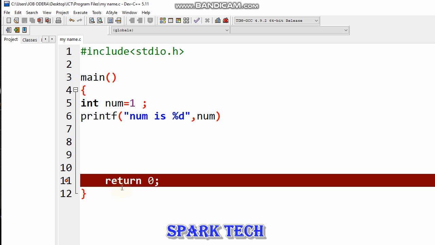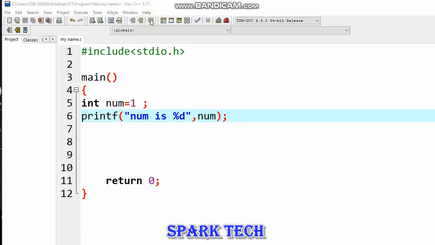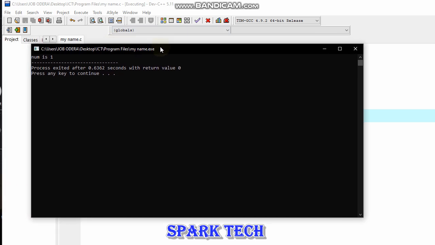Okay, there is a return expected here. It is expected that there's a semicolon there. So let us compile our program. You see there is no error, and then run it. We see our program said that num is 1.